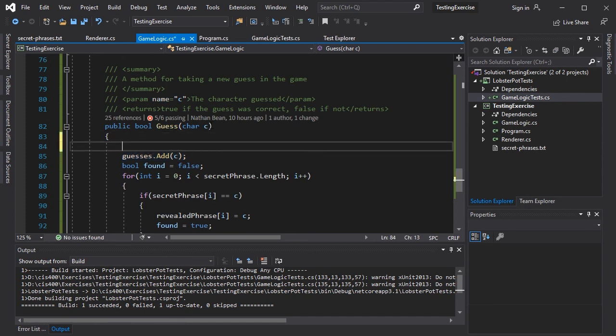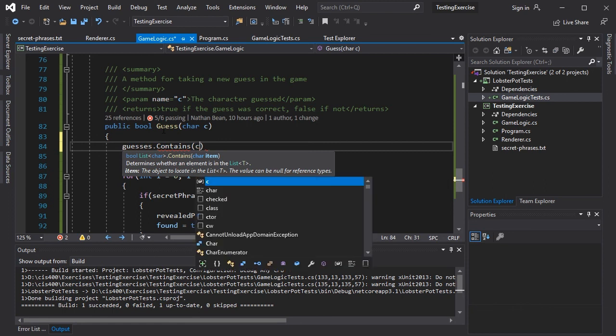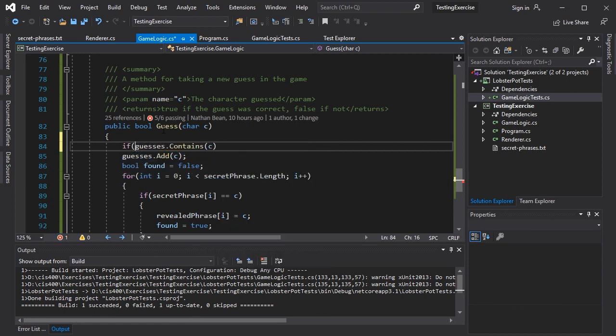So what we could do, guesses is a list, and lists have a contains, and then we give the character C, and let's put this in an if. So if this returns true, it means that that character is already in our guesses. So in that case, we would just return and not add it to our list of guesses. And we need to return a Boolean, true if the guess was correct, false if it was not. So we might change our logic here a little bit.